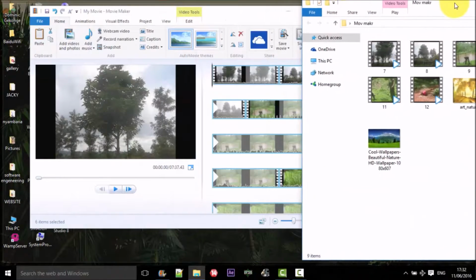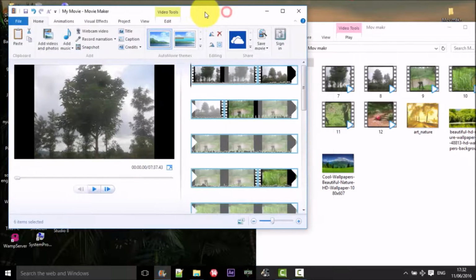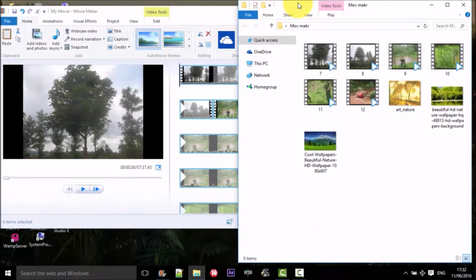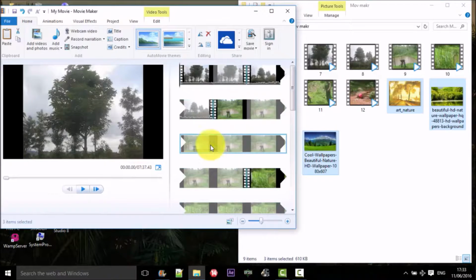Now, another way that you can use to add videos and photos to the Movie Maker project area is by dragging and dropping. I select the media, more than one, the same way I selected videos. I hold one of them, and there I come with three of them. I just drop them there.